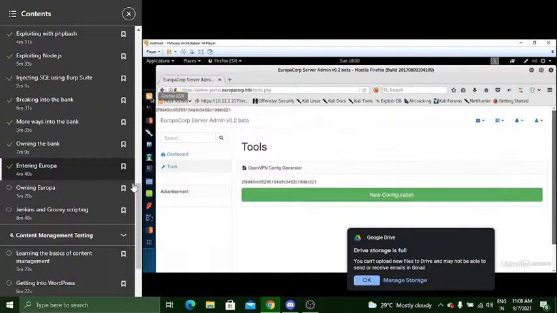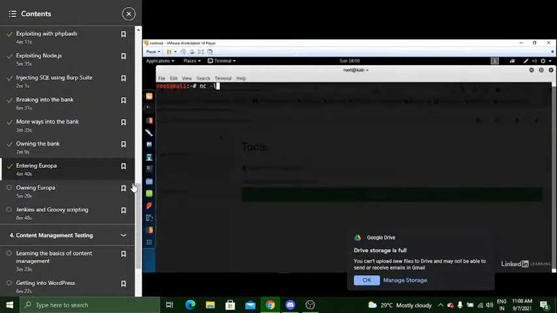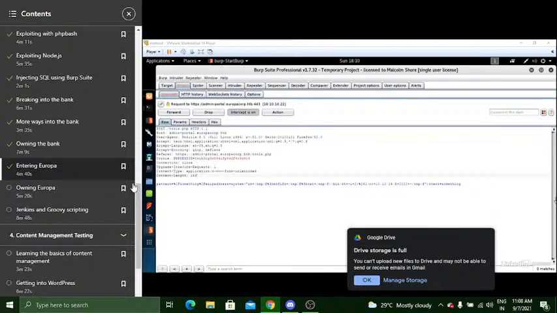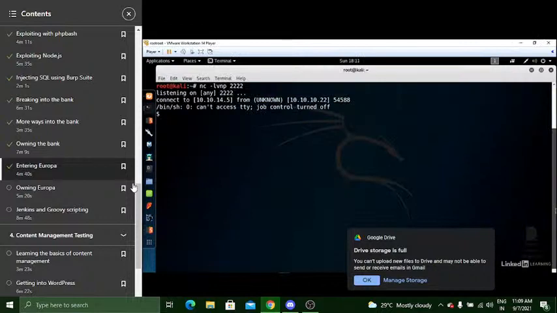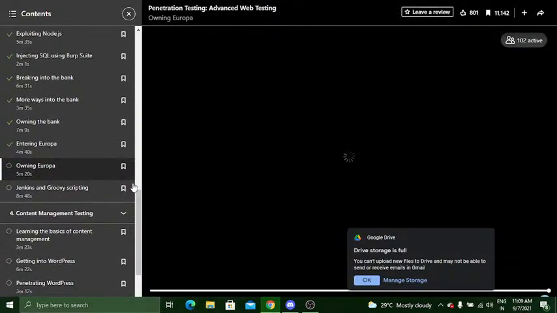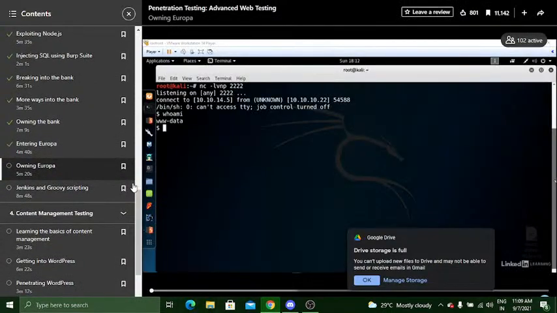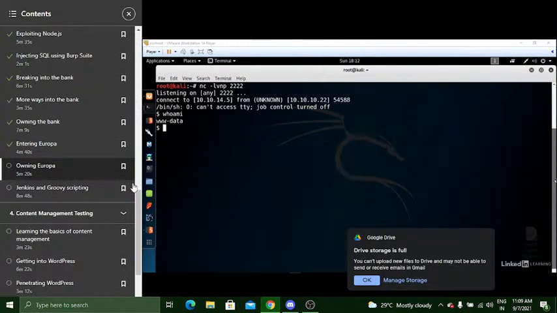I'll set up a listener. I've updated the content length to 143, so we can now turn off intercept. Okay, we've got a shell. It's www-data, so it's a user shell. We now have a user shell on Europa, and we know it's a PHP server.